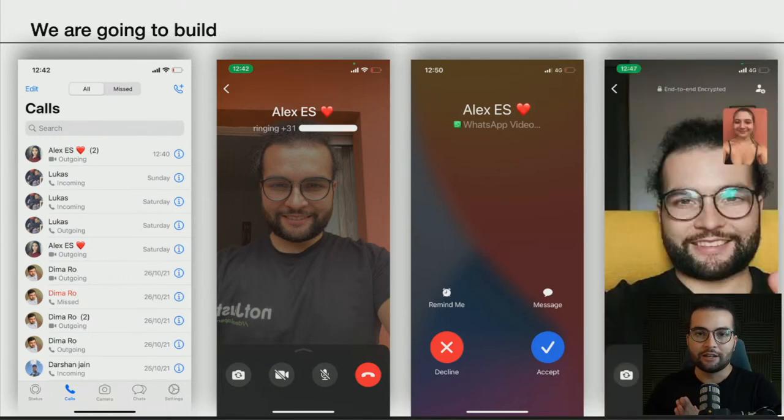And lastly, but very important, is the call screen, which is gonna have all the UI elements, which will have the video stream of the person who is calling, the caller and the callee, and so on. So, super excited about this build.